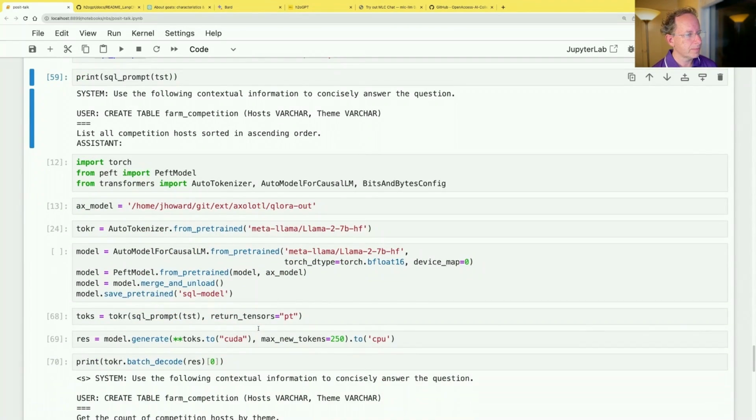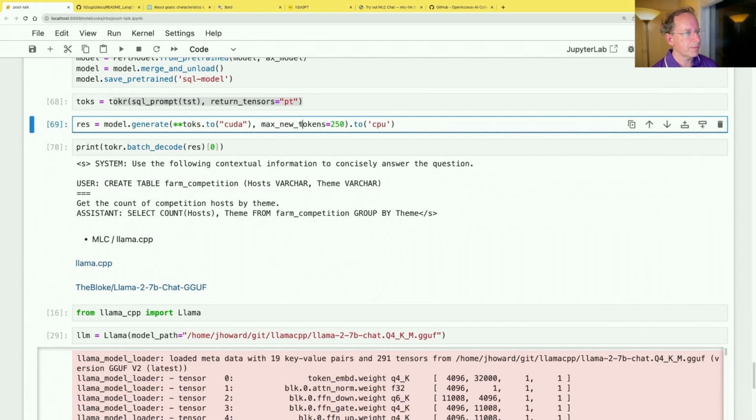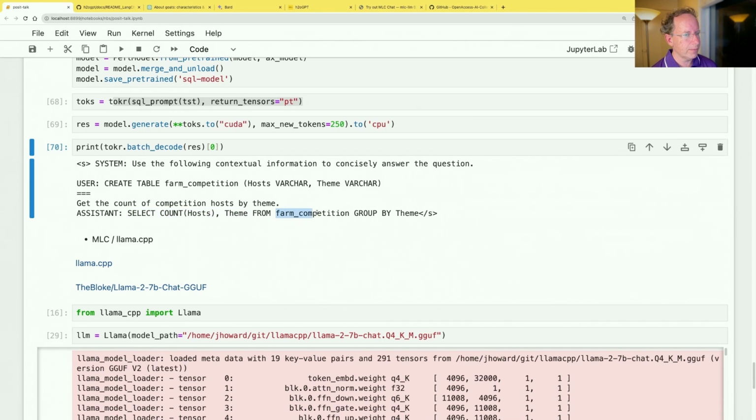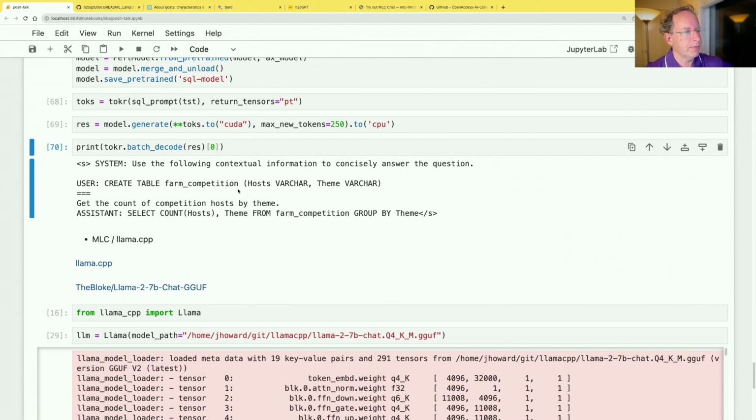And then I tokenized that, called generate, and the answer was select count hosts, theme from farm competition, group by theme. That is correct. So I think that's pretty remarkable. We have just built, so it took me like an hour to figure out how to do it, and then an hour to actually do the training. And at the end of that, we've actually got something which is converting prose into SQL based on a schema. So I think that's a really exciting idea.